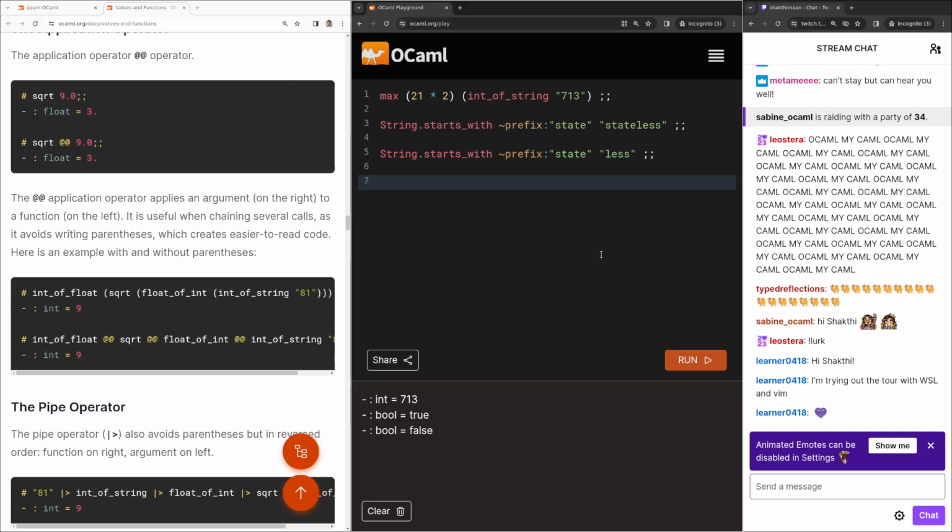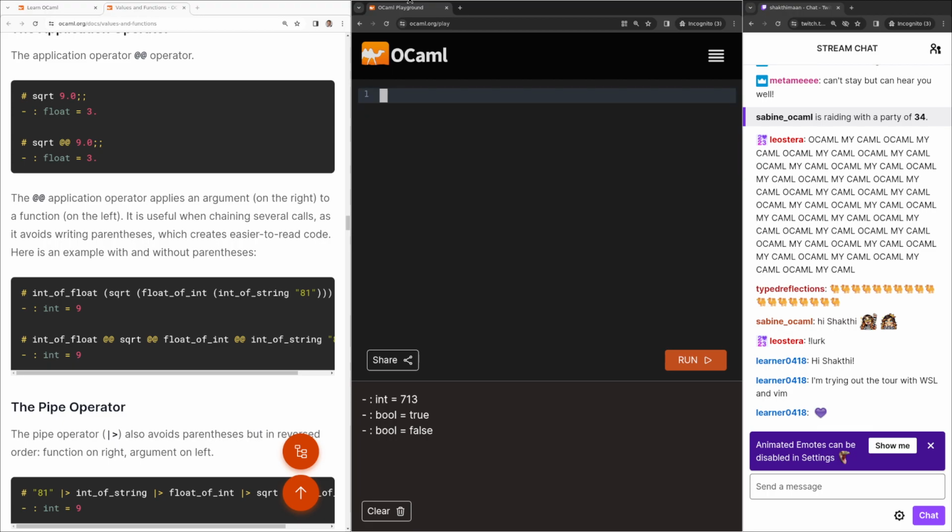We can also use the application operator. So here, for example, square root of 9 is of course 3. The application operator applies an argument on the right to the function on the left. So you can also use it like this. It's kind of useful when you chain several function calls, right? The same result, but it's more pleasant to read.